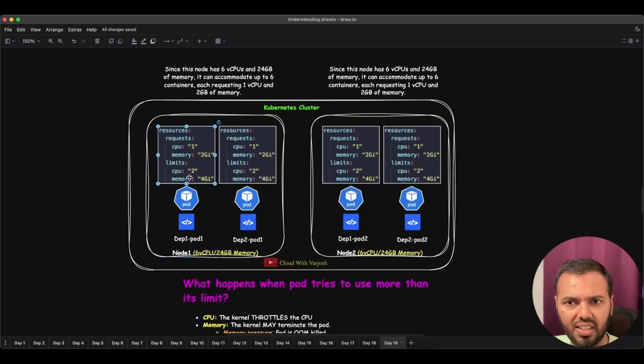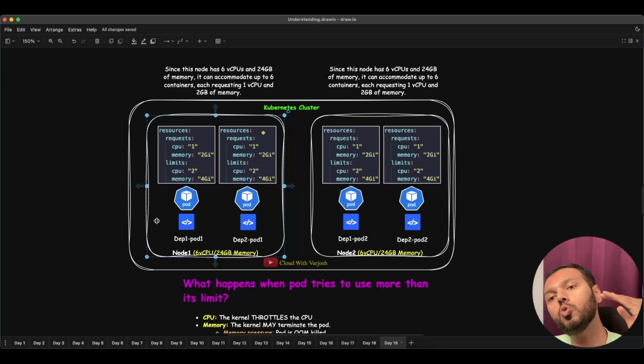Limits are a ceiling. For example, if this container wants to use more than 1 CPU, then it can use up to 2 CPUs as long as 2 CPUs are available in the node. If there are resources available in the node, a container is free to use up to the limits defined for it.